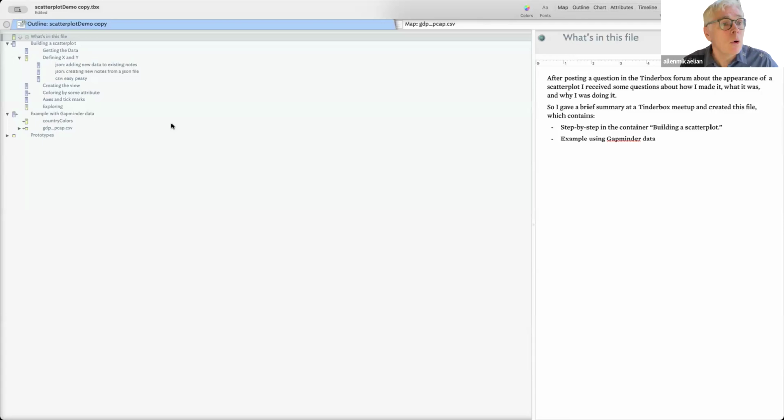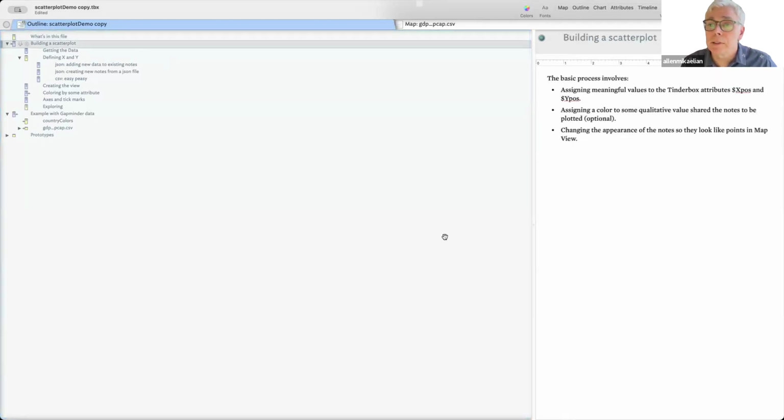What I wanted to do here is just walk through step by step how you would do this. There's a couple things that have to happen in Tinderbox to make a scatter plot. First thing, you have to assign some kind of meaningful values to the Tinderbox attributes X position and Y position, XPos and YPos.